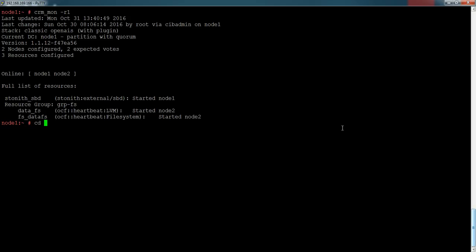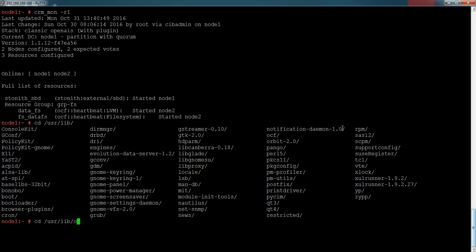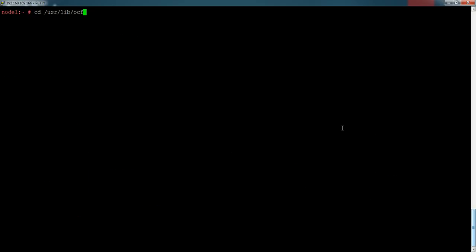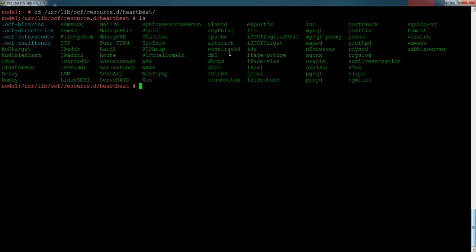Here there is a location if you wanted to check: /usr/lib/ocf. I'm going to check under ocf, resource.d, heartbeat, and ls.